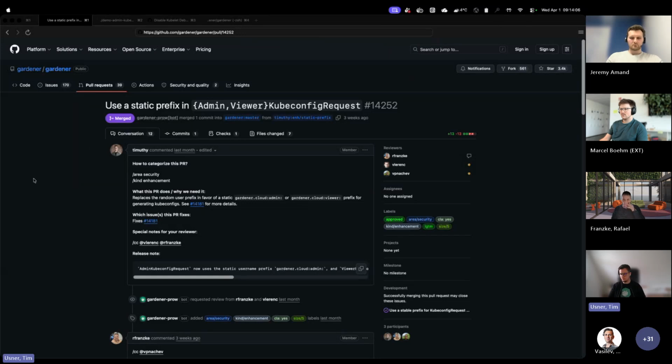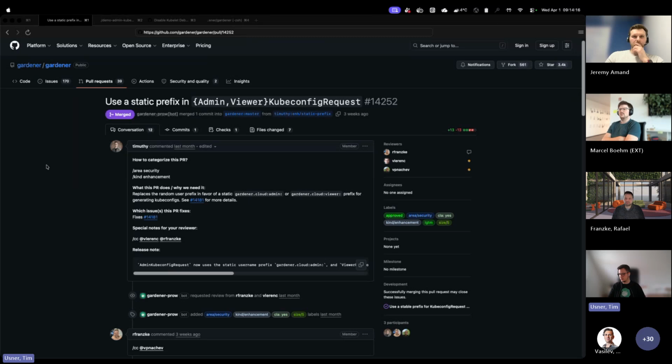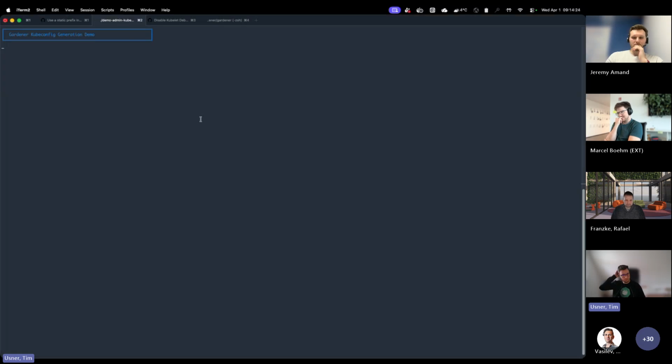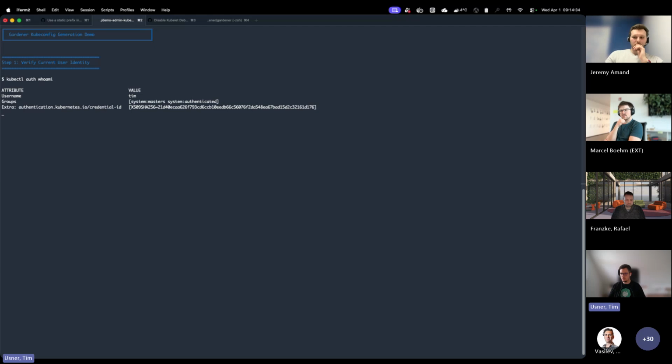All right, so I want to say a few words about this change, which introduces static prefixes for the admin and viewer kubeconfig requests, so one for each use case. I would dive into the demo directly to show you that. I'm currently in a garden cluster, and let's check who I am first. What is my principal to connect to the garden cluster? I can do this with this kubectl command, and currently my username is simply Tim.